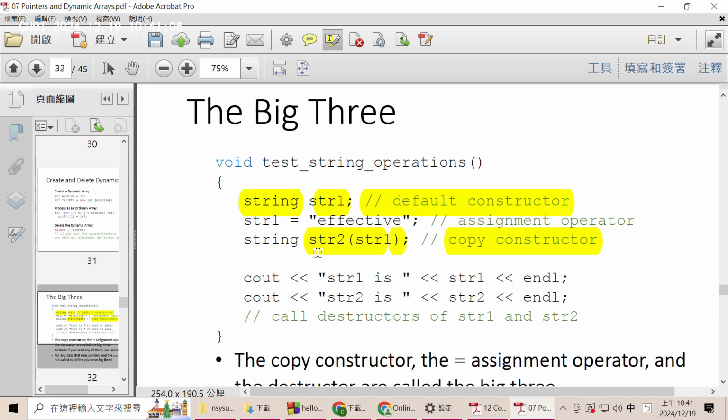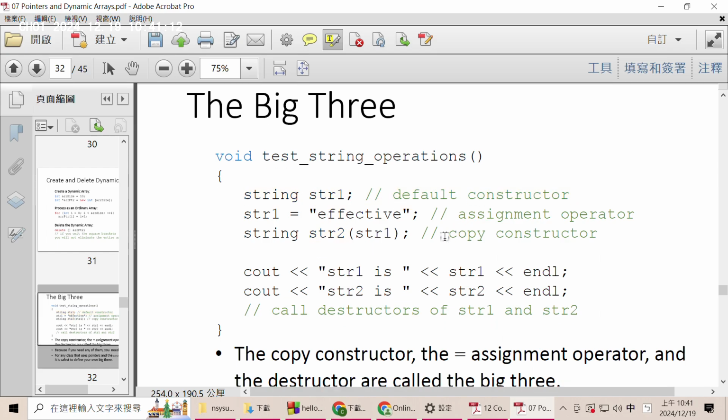Next, I will introduce how to define a copy constructor. And here I assign some C string to a C++ string. So this line will use the assignment operator.